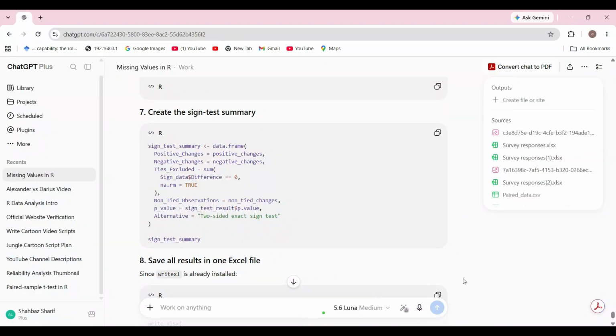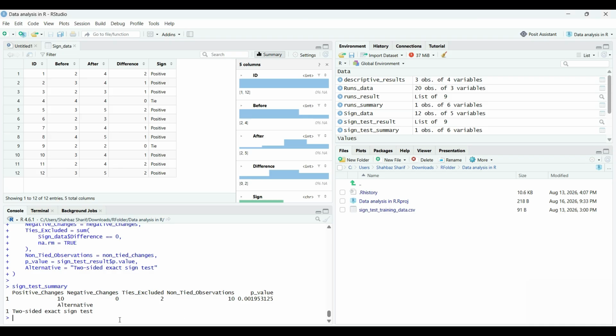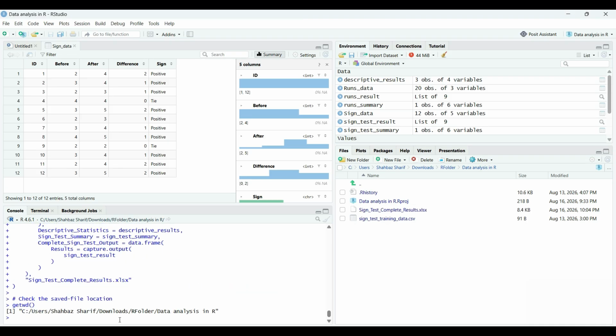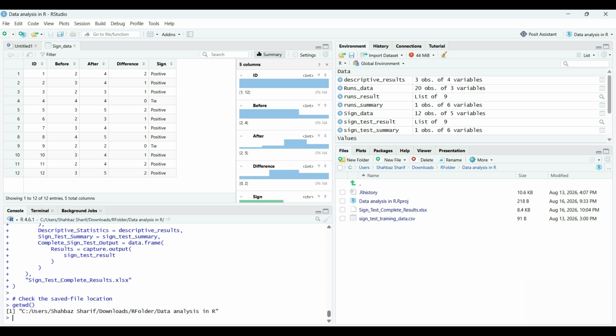So now we will save all the results as we usually do in each video. So we copy this prompt and paste here and then press enter. So I successfully created the results and put them in one Excel file. You can see sign test complete results. You will find the results in the same directory where you have the data set. You can open and interpret the findings in your article or thesis as well.